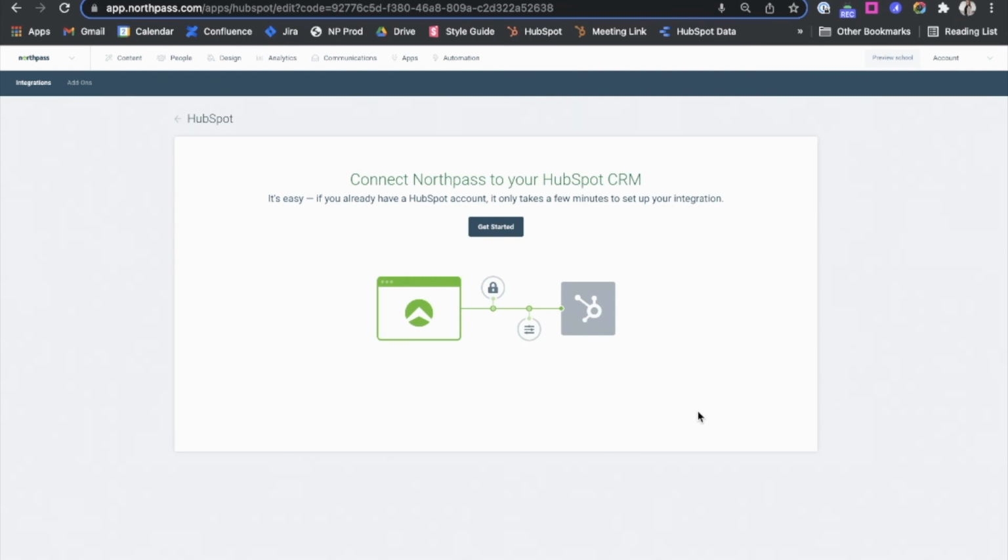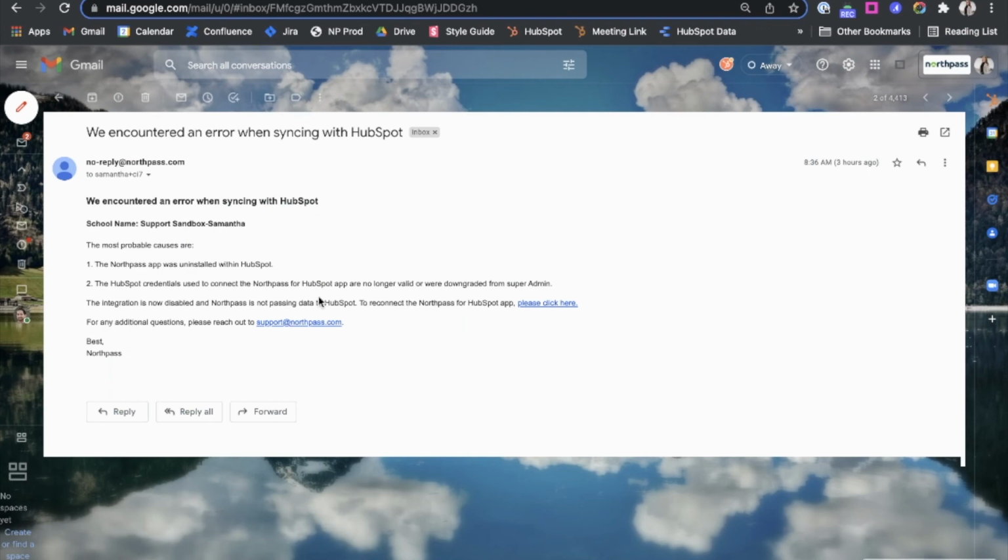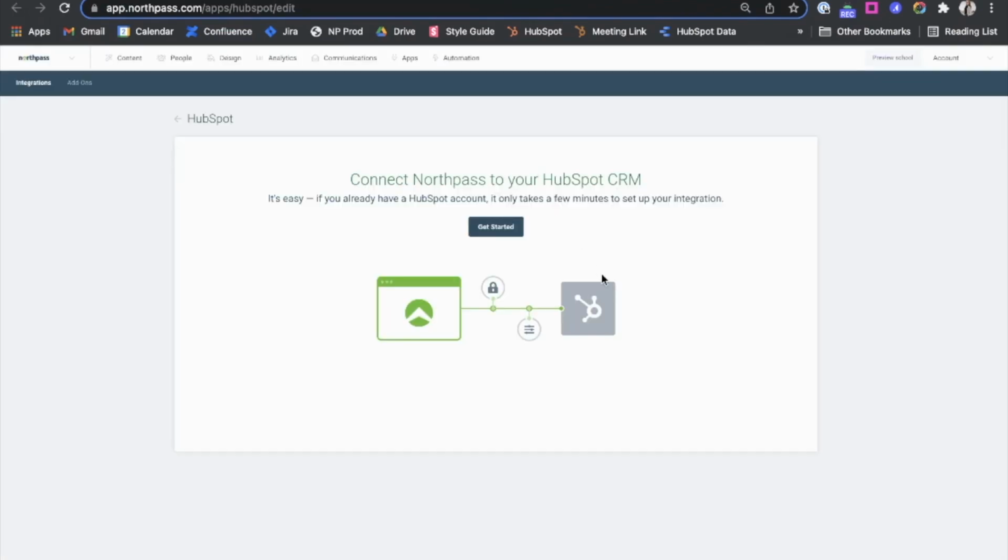Once that occurs and we receive the 401 errors notifying us that this may have occurred, we will stop the flow of data. We will delete the OAuth token and any associated configurations. And we will also then send an email to all of the administrators associated with the Northpass account that was used to set up the Northpass for HubSpot integration. We give a few probable causes here, and we also give our customers the ability to set up the integration again if they choose to do so.